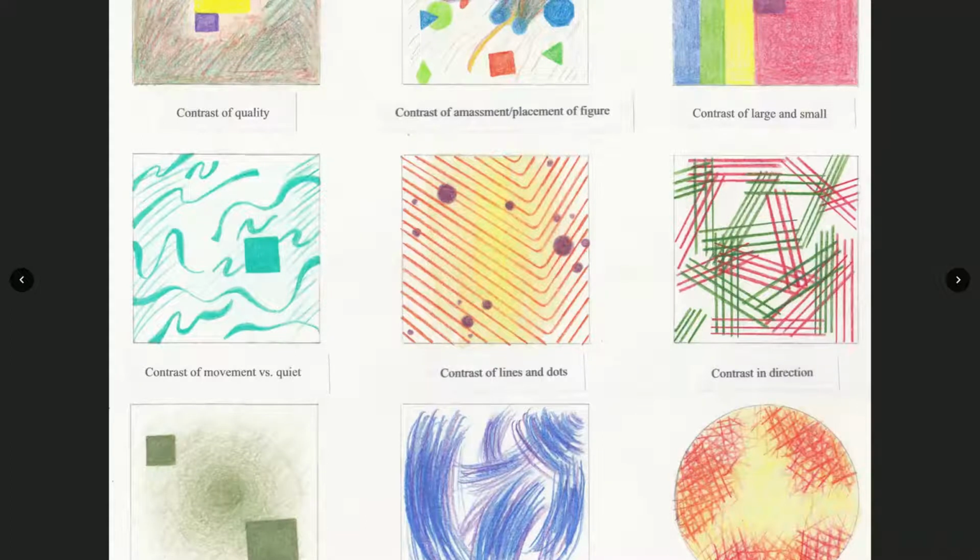Here we are, the last two rows of the color packet. In the far left square, we have the contrast of movement versus quiet. And again, we're exploring the idea of how line and figure and form and shape can imply movement or imply a sense of stillness.